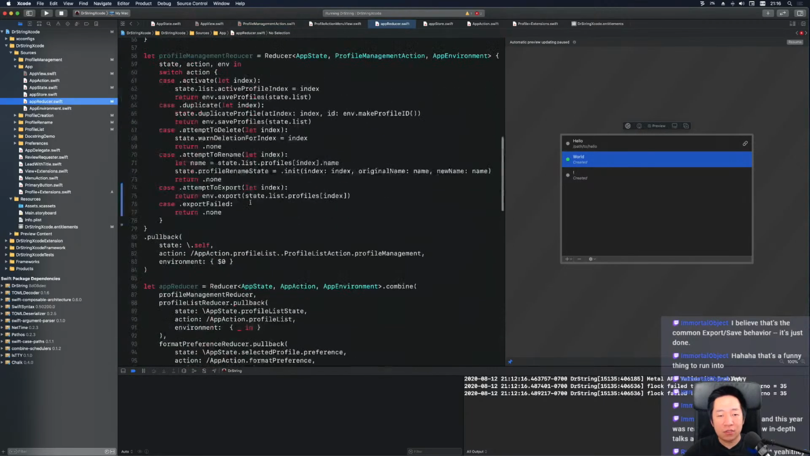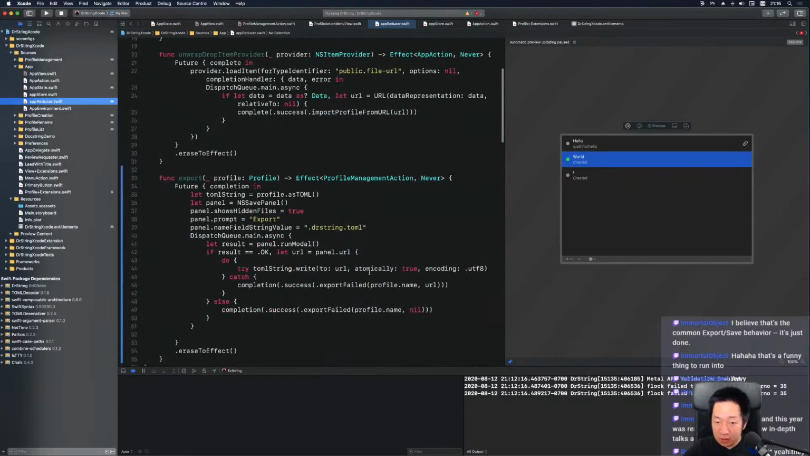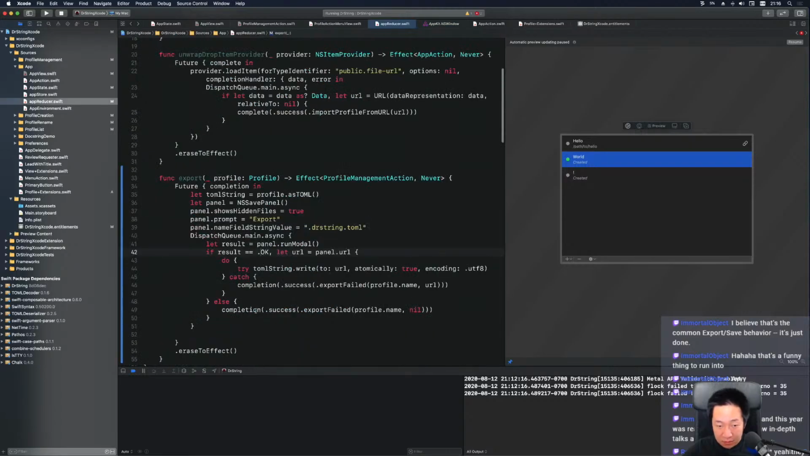Then go to the app reducer, and here, where is the export? Okay, here, blah blah blah. Yeah, this case, right, is like result is not okay for some reason. Yeah, I don't know what. It's either okay or cancel. It's not okay means it's canceled. So we don't need to react to cancel. And yeah, and URL is non-nil, and we're happy.